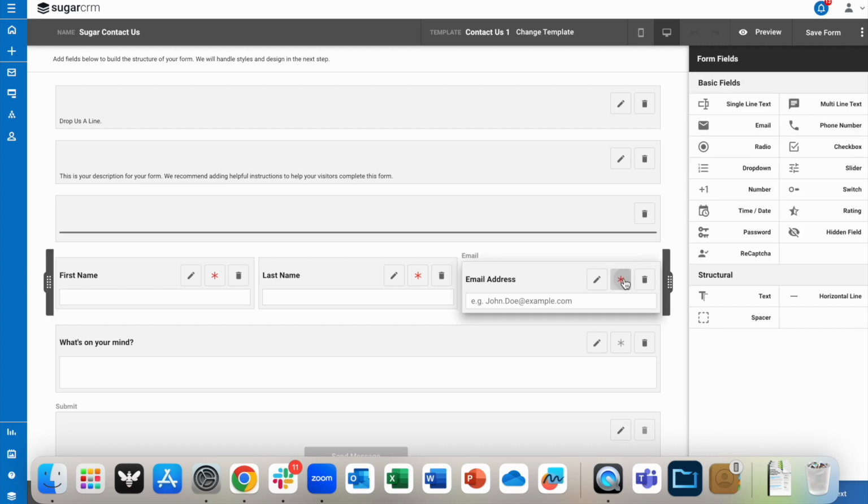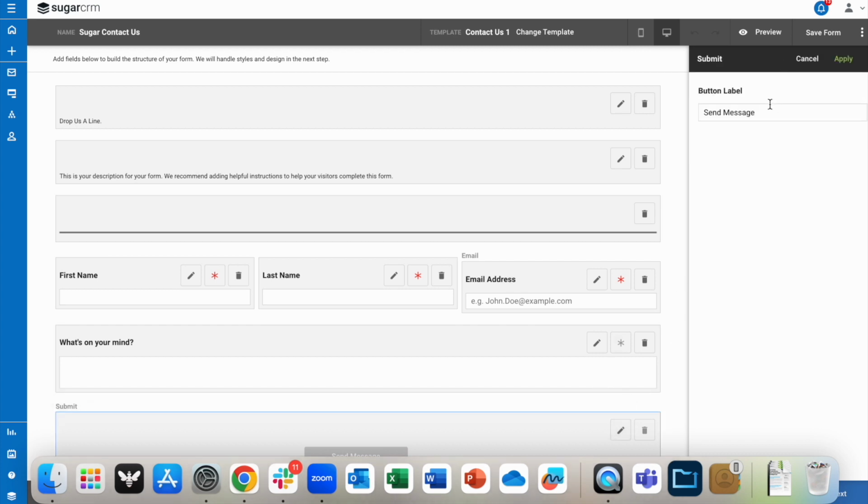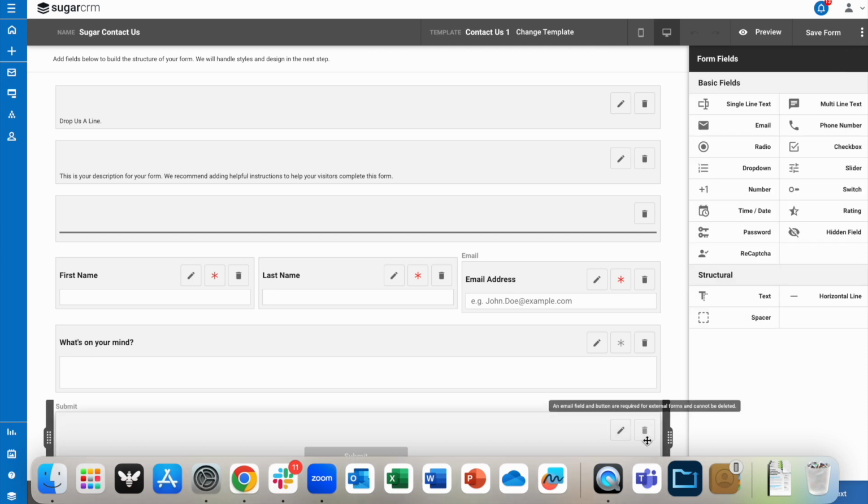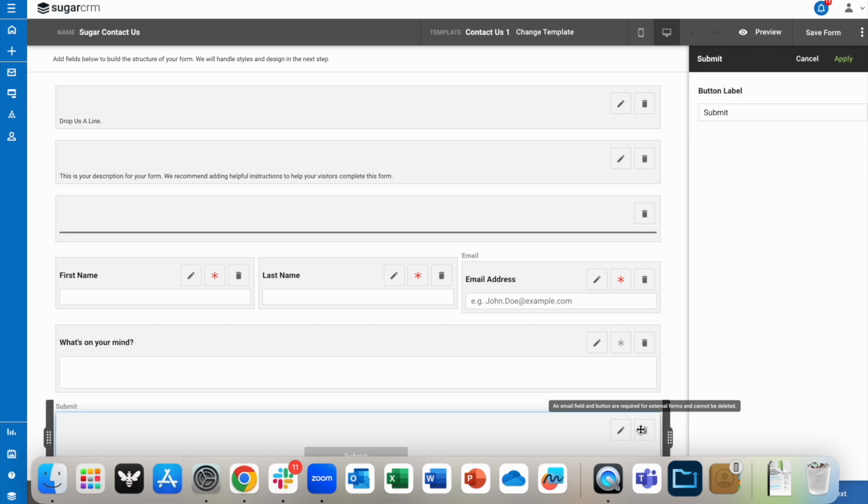The Submit button can also be edited but not deleted. To edit, I will need to click the pencil icon on the field. The only setting that is available to edit within the Submit button is the button label. You can leave the label as Submit or customize it based on the subject of the form. Some examples are Register, Sign Me Up, Request a Demo, and so on. Once the Submit button is clicked, the user will be subject to the actions set up on Step 4.